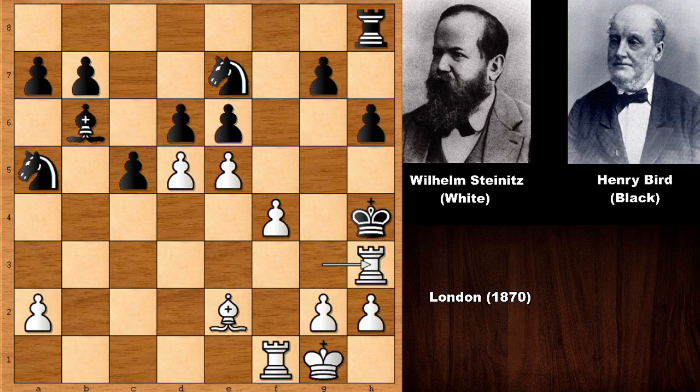Wilhelm Steinitz delivered checkmate and checkmated his strong rival, Henry Edward Bird. What a beautiful chess game by Wilhelm Steinitz. At move 28, he checkmated Henry Edward Bird. What a beautiful chess game by Wilhelm Steinitz.